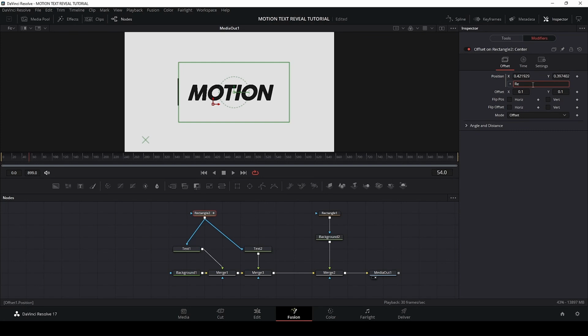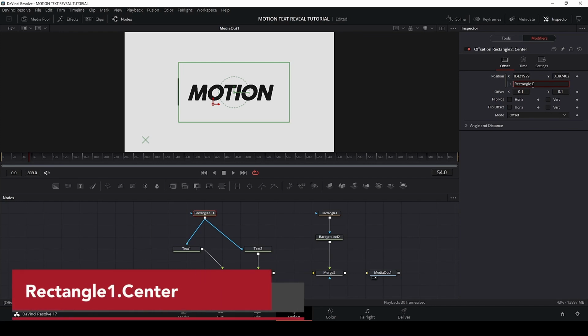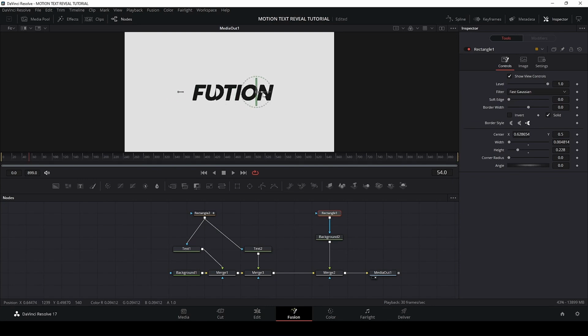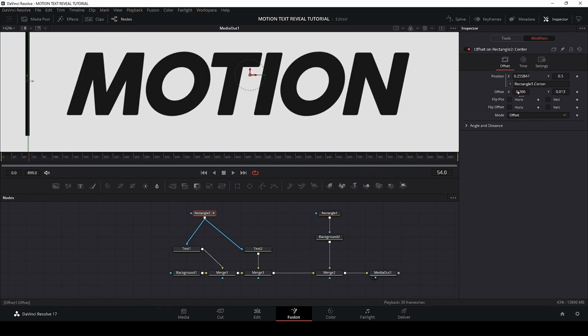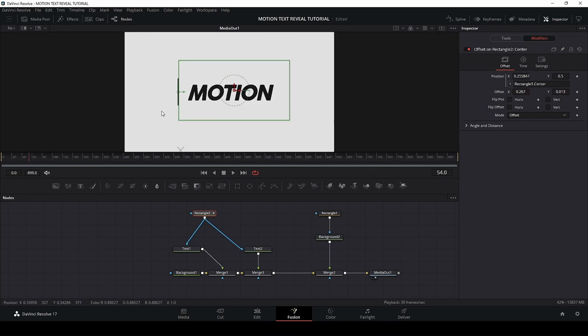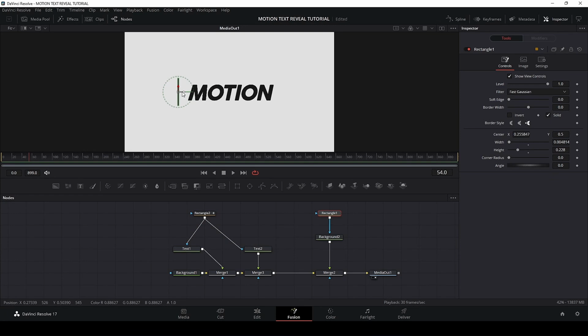So the expression will be rectangle1.center. Now, if I move my bar, the mask is following, but the position is not right. No problem. Let's return to the mask and use the offset position to fix this. Perfect. Now my setup is ready. I have two text nodes, a bar and a mask. So, if I move the bar, the mask is following.